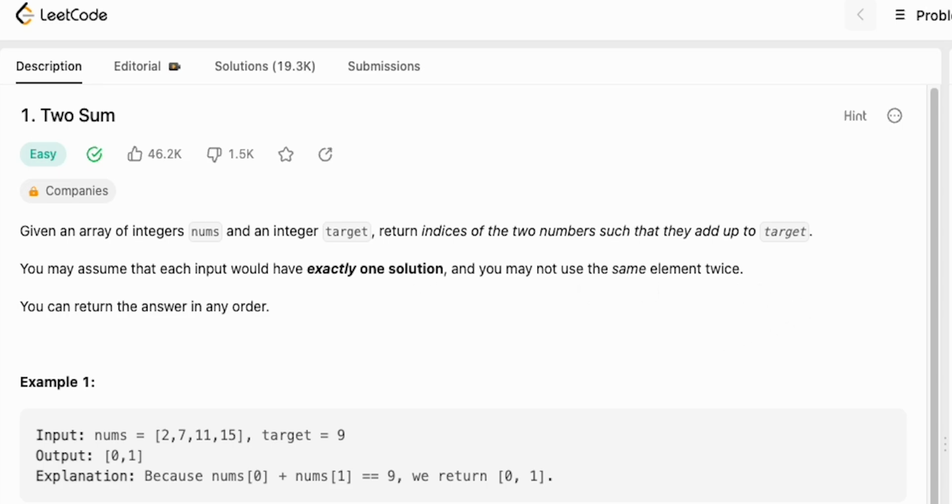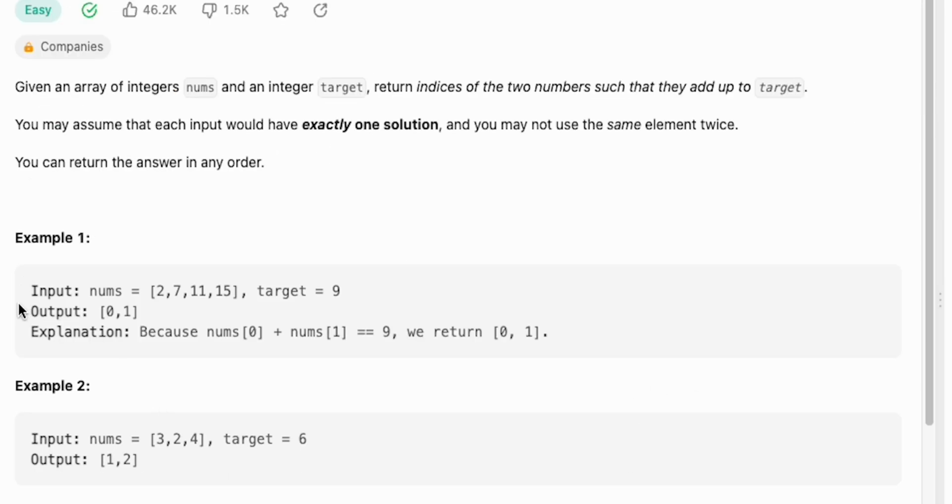Let us look at the first example. Our target is 9, and we have 4 elements in the array. 2 plus 7 equals 9, so our output will then be 0 and 1.